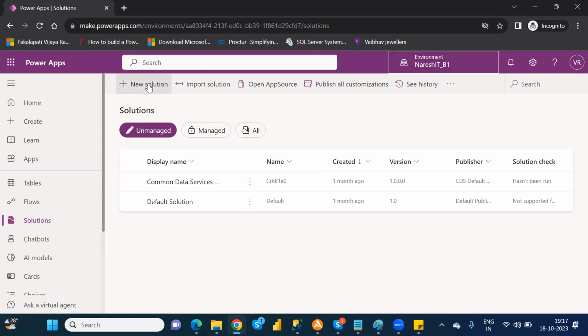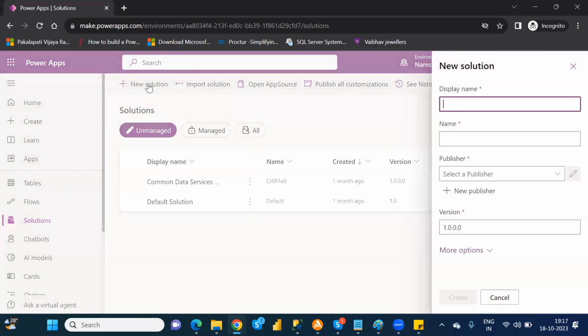Understand? So just click on new solution and give the name, like, for example, Naresh IT, like this.